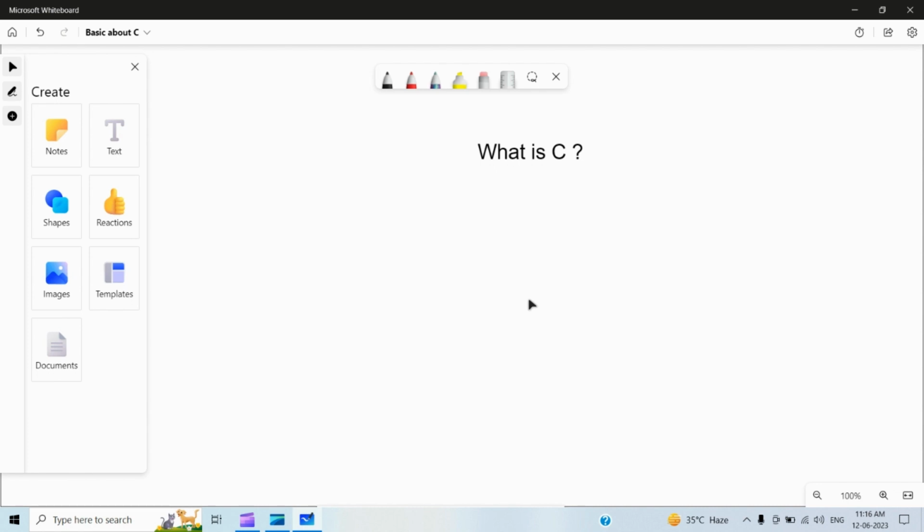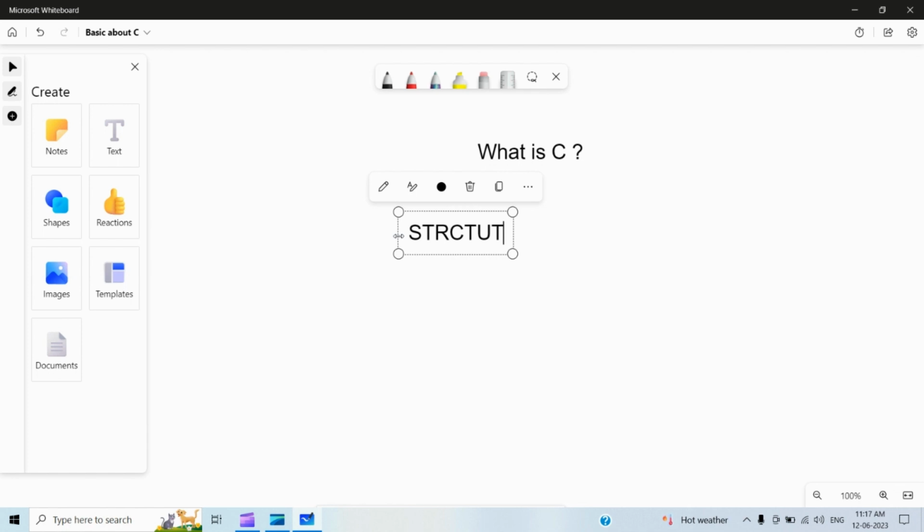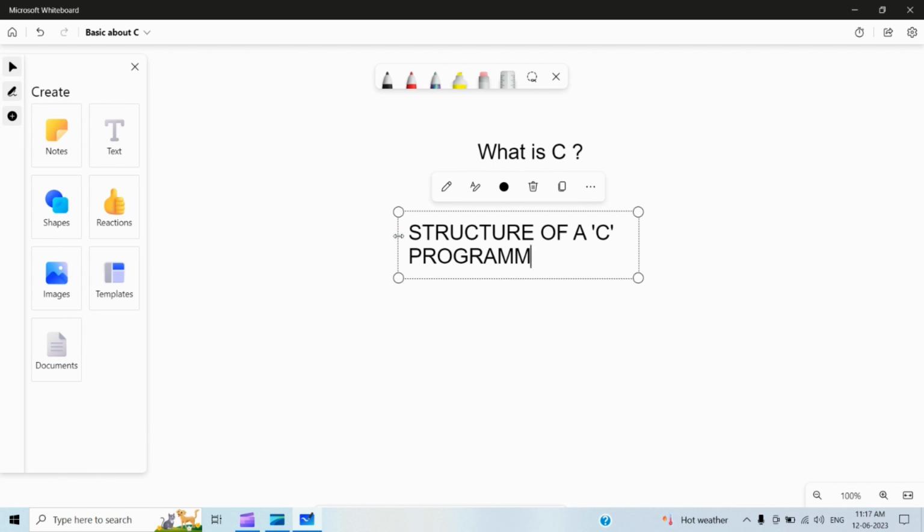The aim of any high level computer language is to provide an easy and natural way of giving a program of instructions to a computer. So, what is the structure of a C program? I will write: structure of a C program.